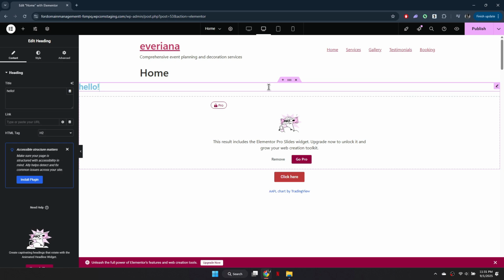Now, if you make a change and want to reverse it, you can easily undo it. On Windows, press Ctrl and Z, and on Mac, press Command and Z. This quick shortcut will revert the last modification you made, making it simple to test different designs without worrying about mistakes. So that's basically how you can undo changes in WordPress Elementor.